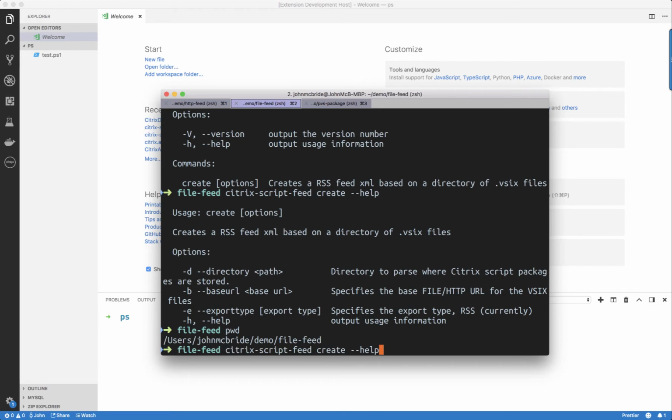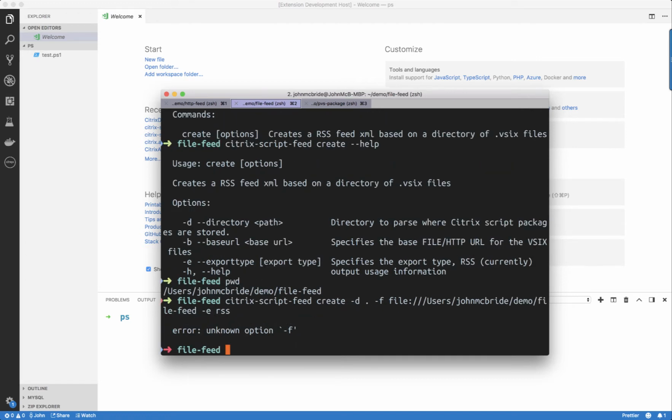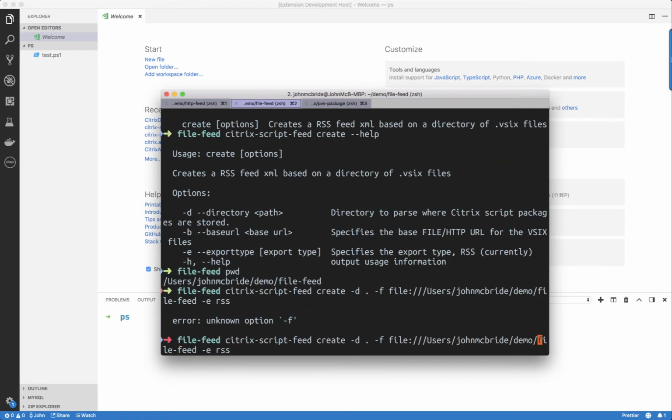So we're going to say Citrix script feed create. What directory are we going to look in? We're going to look in the local directory, my current directory, for any V6 files. The base URL is going to be a file, and then our directory here, and the export type is going to be RSS. So we're just going to run this basically. Oh, not -F, it's actually -B. There we go.